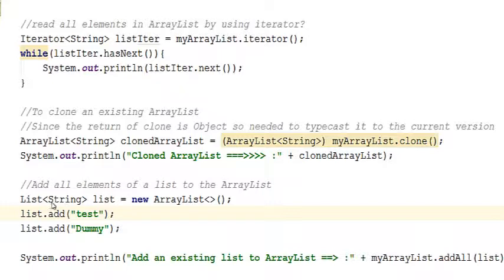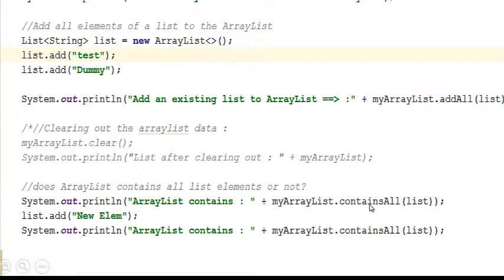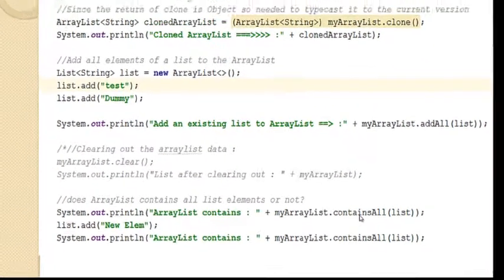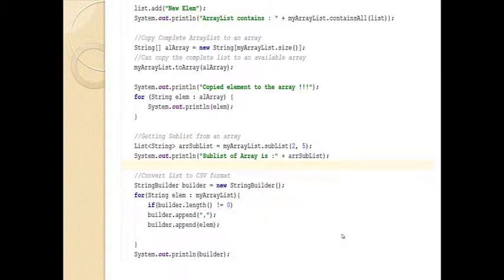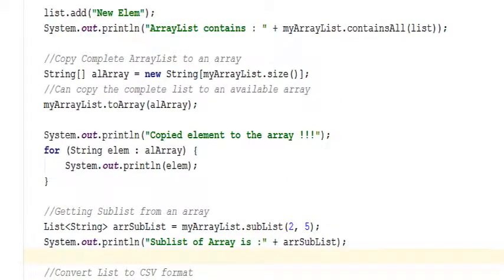Next, we can take a list of elements. We can take a new smaller list and add it to a bigger list, like addAll. addAll will take a collection, which is a pre-existing or preset collection, and add it. Moving forward, we can check whether this bigger collection contains some other smaller collection or not. Moving forward, we can convert the collection into an array. We can take a string array and copy all the elements into the new array we have. Then we can iterate through every element and just print them.